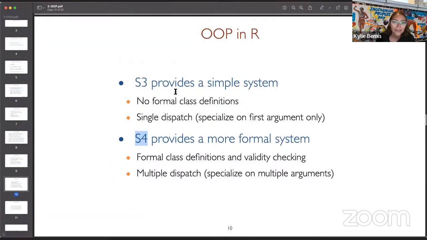So S3 is used widely within base R, as well as a lot of CRAN packages. It's a more simple object-oriented system. It doesn't have any formal class definitions. We'll see what I mean by that in a moment. And it's also what we call single dispatch. So it can only specialize on the first argument that's passed. Again, we'll see what that means in a little bit more in a moment.